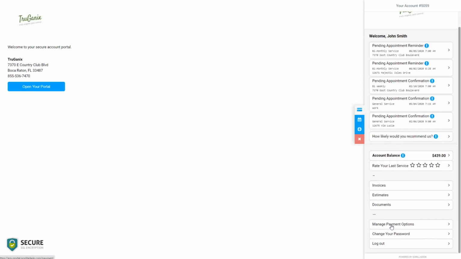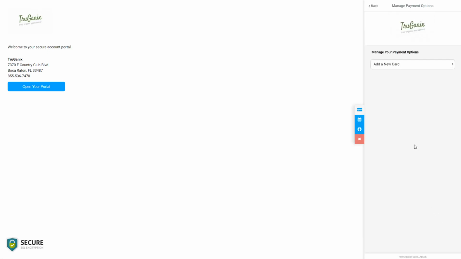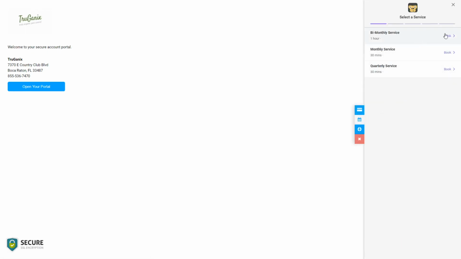Down here, your customers can manage their payment options. And this is where they can either add a new card on file or edit a current card or remove a previous card. So they can totally manage their payment options here. And they can also change their password. Over on the left, you'll see a couple more options. So if you have the online booking add-on enabled, they will be able to book online directly through their portal by clicking on this calendar icon here to allow them to schedule their services.